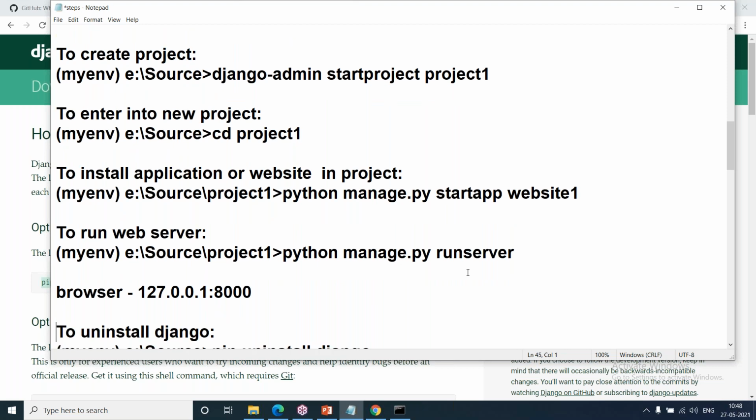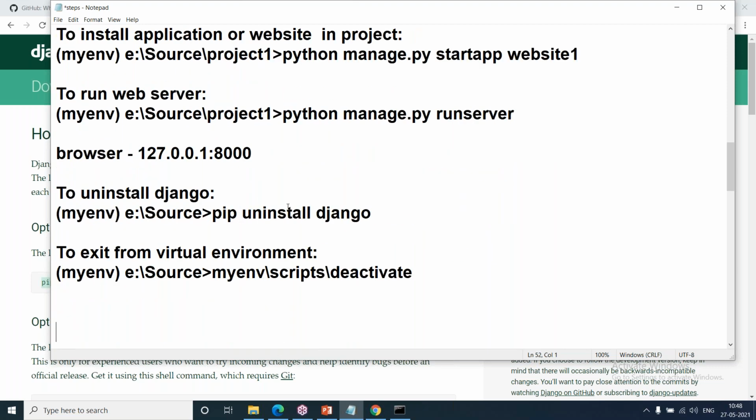In the browser, we should write like this: 127.0.0.1:8000. 127.0.0.1 is the IP address of the localhost. Localhost means the browser will communicate with the web server in the same system, because the Django project and Django applications are all in the same system. All are in my laptop only. So in the browser, when I type 127.0.0.1, it will connect to the web server in the same system, and it will show the pages from the application.